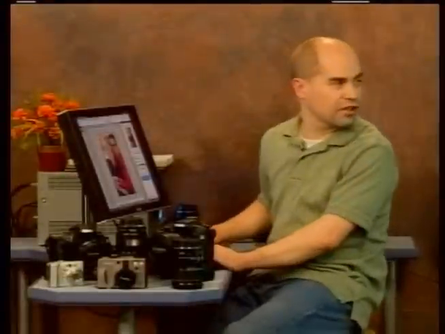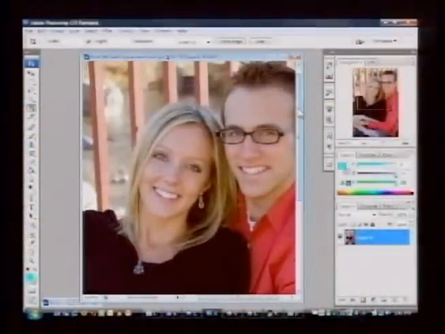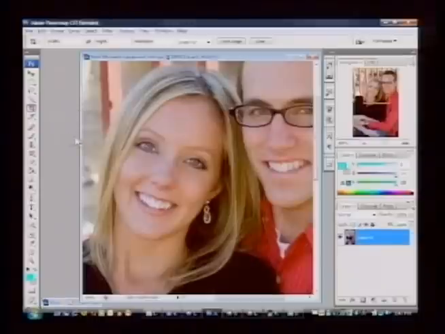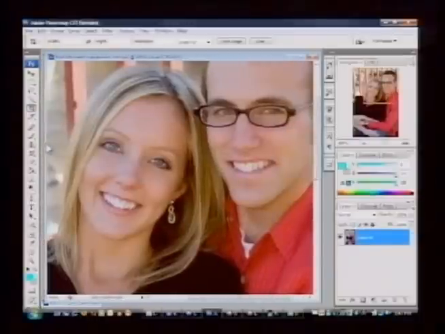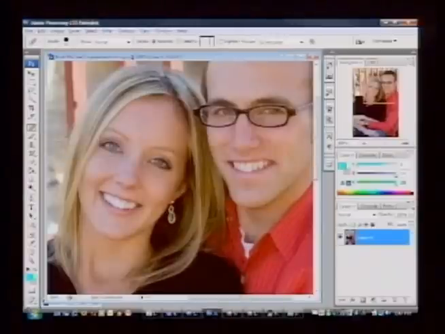Speaking of playing with skin, inevitably, whenever you take pictures, somebody's not going to have perfect skin. Fortunately, most modern software has ways of taking care of that. And we've got this little tool over here. It's called the healing brush tool. This is also available in Photoshop Elements, so you don't have to get the expensive program to get that.